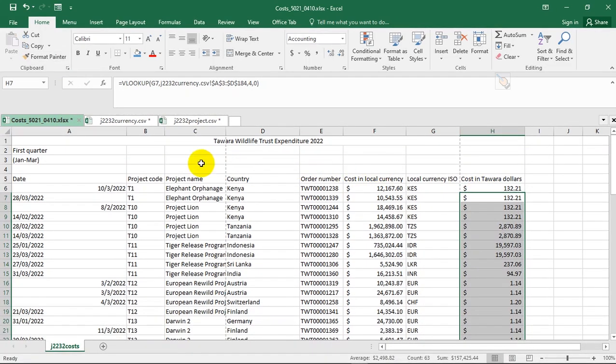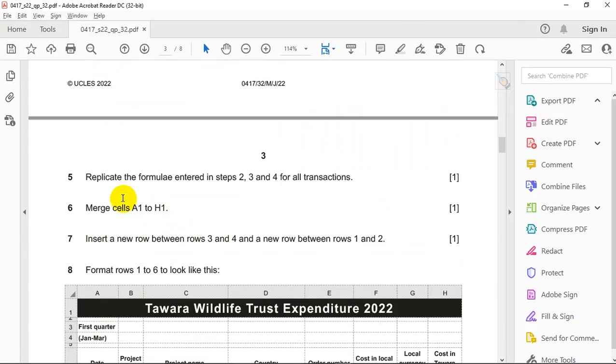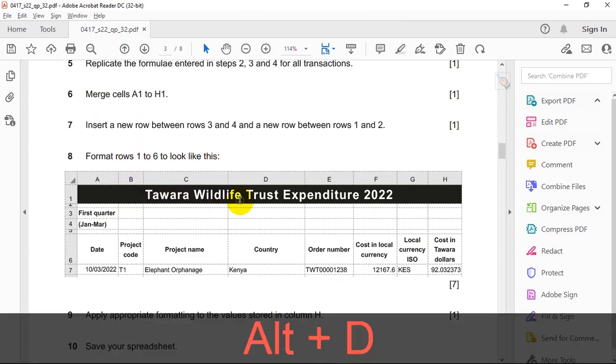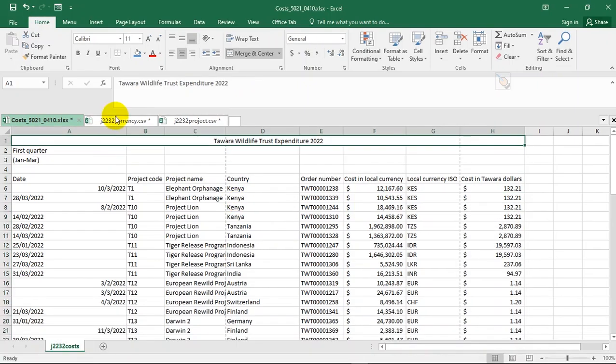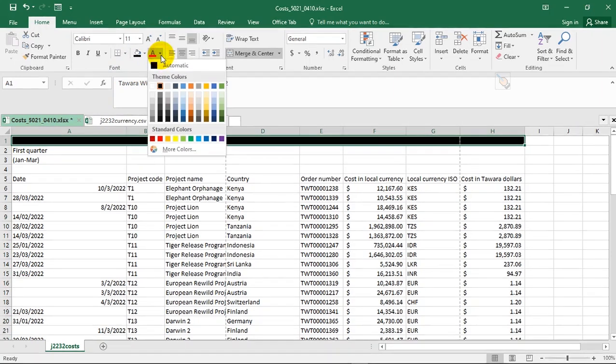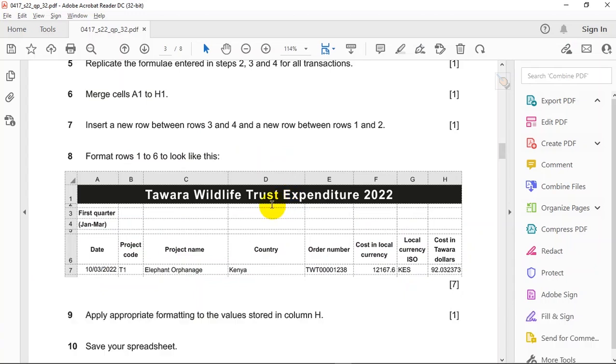Having done this, let us now look at this. Insert, okay, format row 1 to 6 to look like this. So this one, the background is going to be black background, then the text should be white, and the text is going to be bold. Then what else?